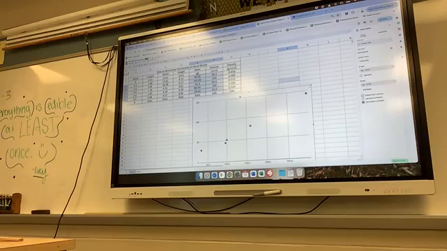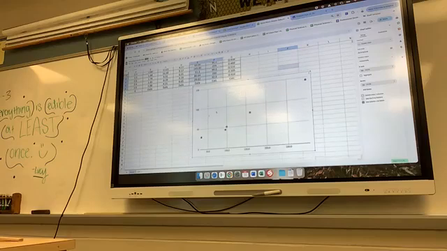Now, if this was a chart that you were going to turn in, if you turned this in right now, you would be missing 1, 2, 3, 4, 5, 7 points. Why? No titles, no labels, no units, no line, no equation.